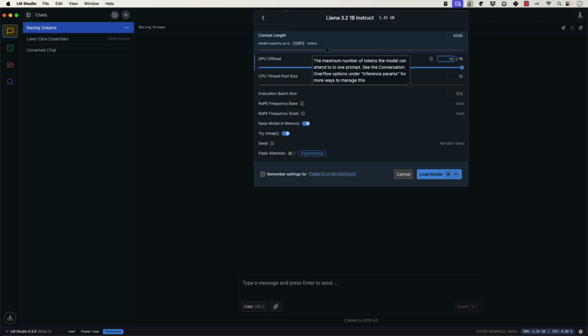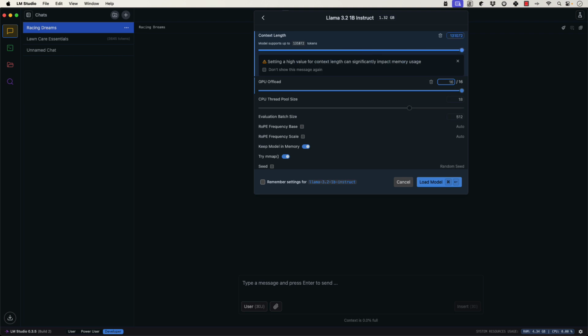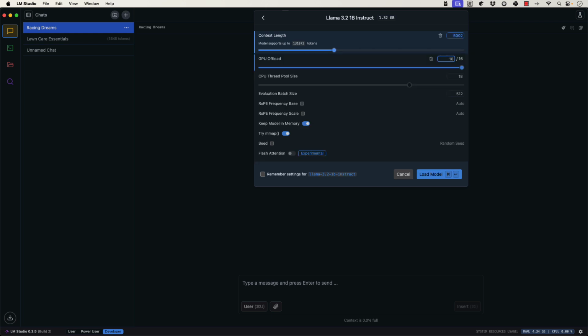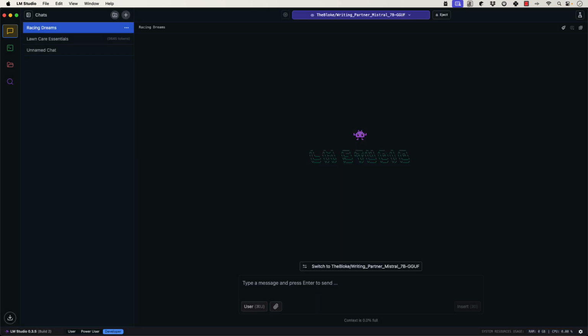There are a lot of reasons why you want that context. Like you don't want to have to tell the model in every single prompt what you've been discussing before. So it's helpful if you raise this a little bit. But as it says, setting a high value for context length can significantly impact memory usage. So all that is going to go straight into your memory. But you just hit load model.